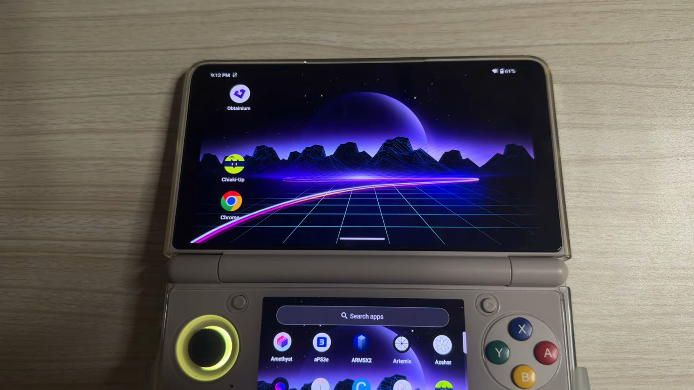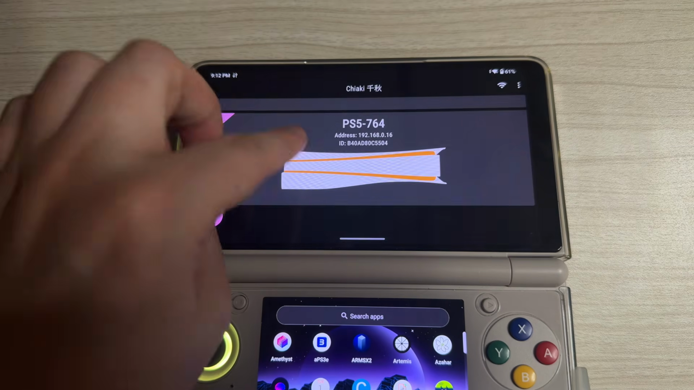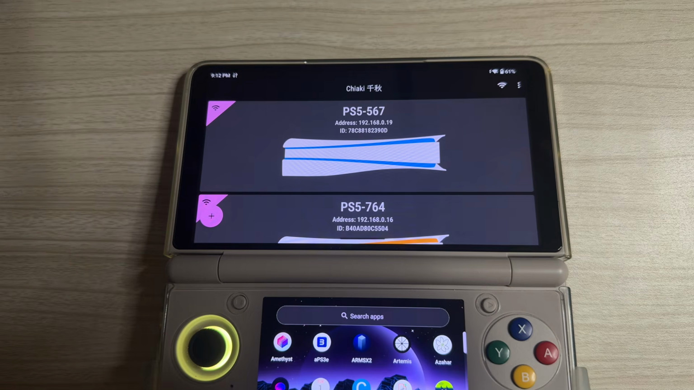Hello, so this is going to be a nice simple guide on how to get PlayStation 5 remote streaming on your AYN Thor. So all you're going to need to start with is a PlayStation 5, obviously, and then if you go to the Google Play Store, we're going to want to download this app, Chiaki. You just search for Chiaki, it's the first thing that comes up. So we're going to tap into that, open it up. It should detect automatically any PlayStation you've got on the same Wi-Fi network.